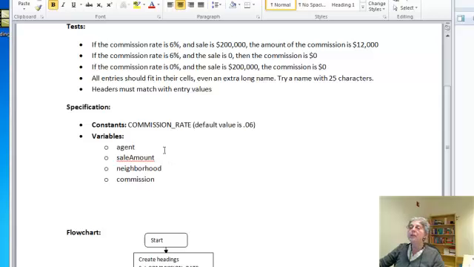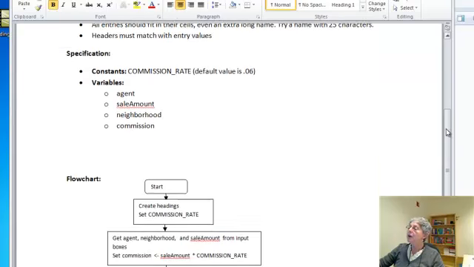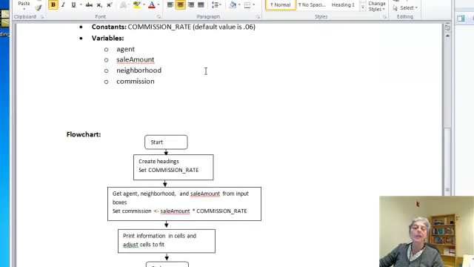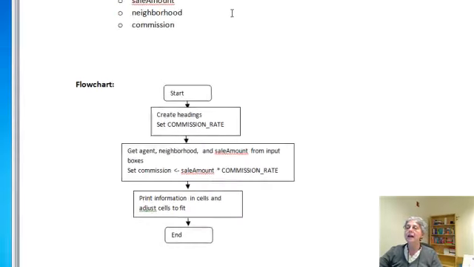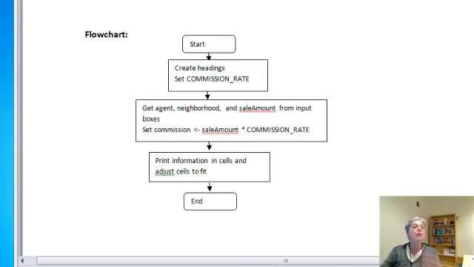We think about the variables we need: agent, the sale amount, the neighborhood, and the commission. Now, it may be that while I'm writing the program, I think of other things. So don't think that you're going to just normally write down this specification and then go do your program and never revisit it. It can be an iterative process where you're working on the specification, you start the program, you see it, oh, it would be better to do it a different way, so you go back and change the specification. You keep working till everything is the best it can be.